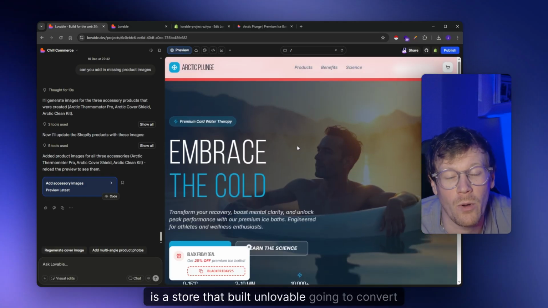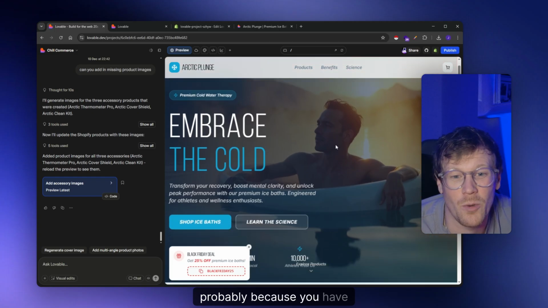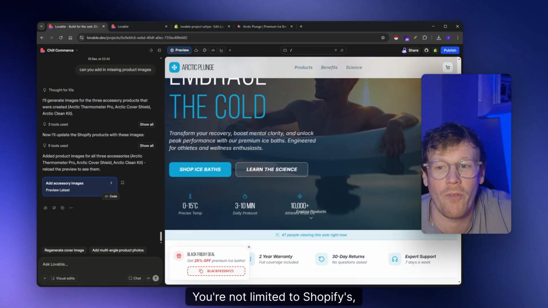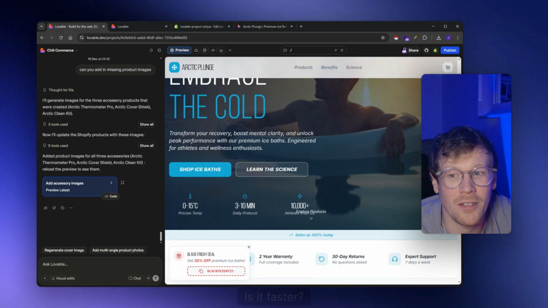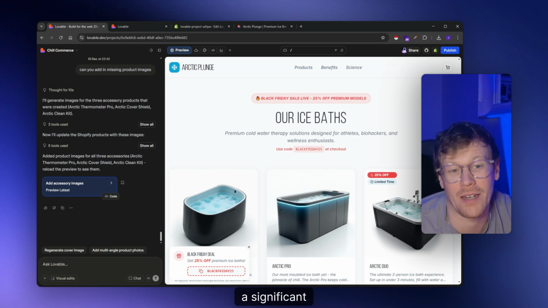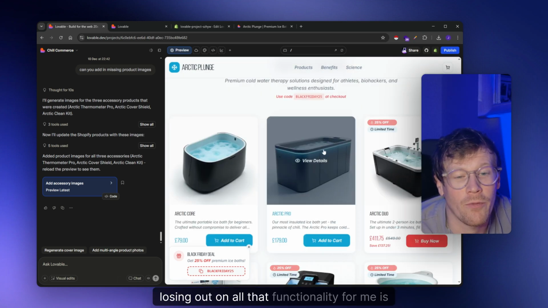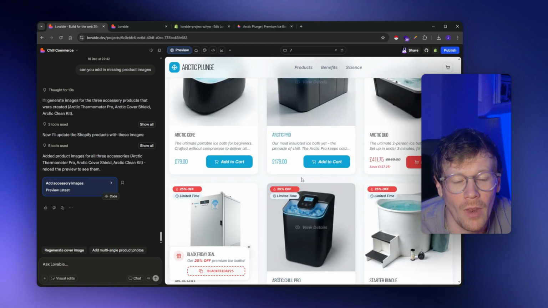Is a store built on Lovable going to convert better? Probably, because you have the design flexibility. You're not limited to Shopify's theme blocks. Is it faster? Yes, it's a lot faster, which obviously has a significant impact on conversions. But losing out on all that functionality for me is just, it's not quite there yet.